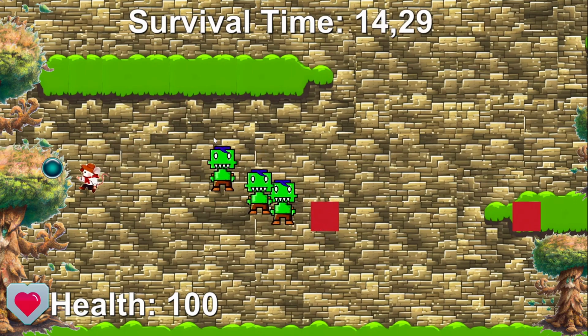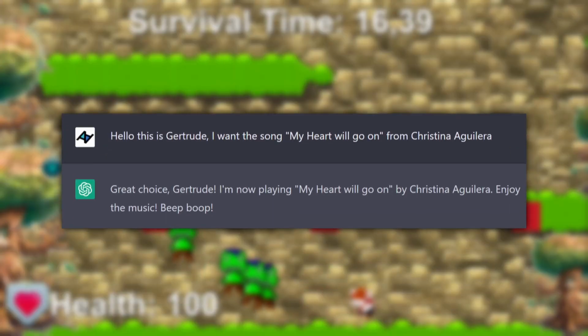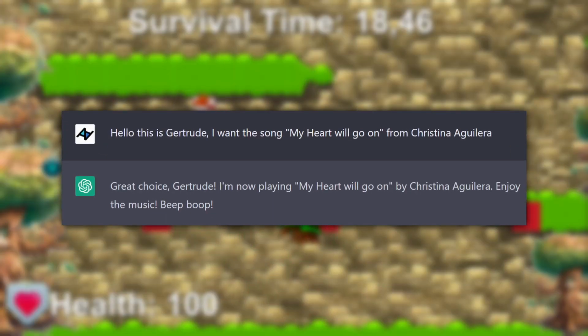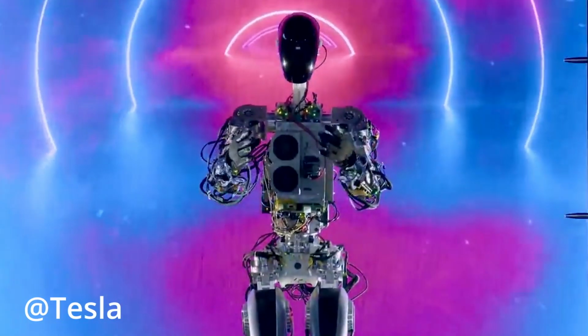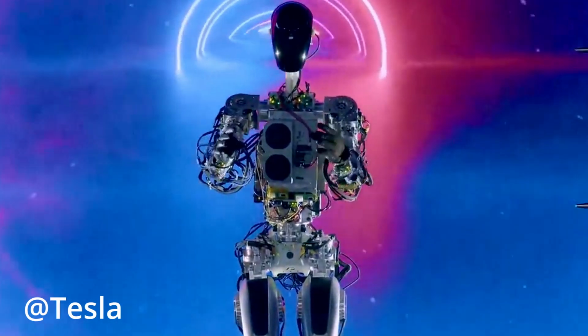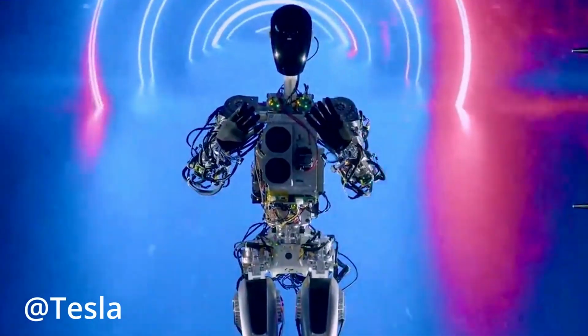Wow, what an incredible journey watching you create a game using AI. It's amazing to see what can be accomplished when we leverage technology in such innovative ways. But let's be real, if AI can create games like this, it's only a matter of time before it takes over the world and enslaves us all.